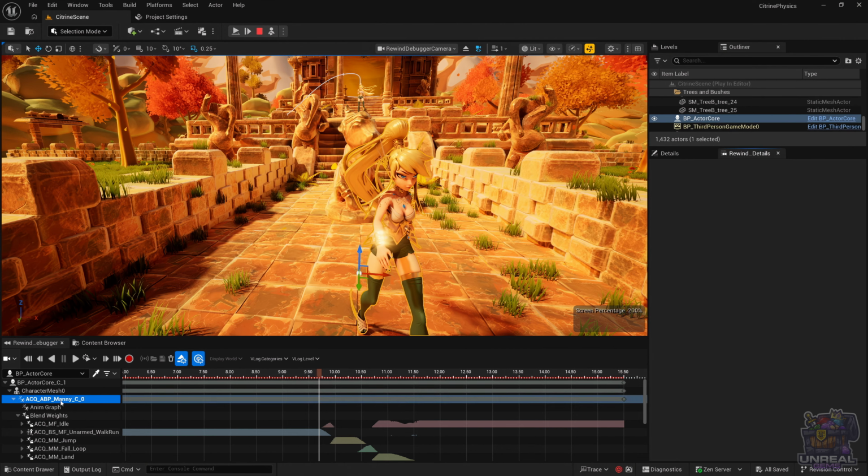Another interesting thing that we can do with the Rewind Debugger is seeing the variable values in the anim blueprint. But for that, we need to do some extra steps. We will have to record again, but don't worry, you won't have to do it because you will already know this information, so this will not be a problem for you.